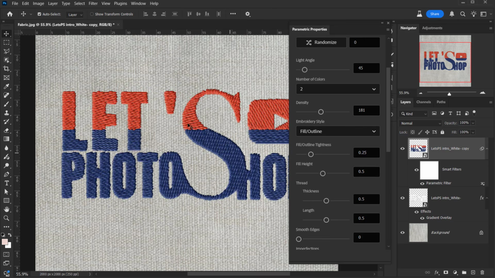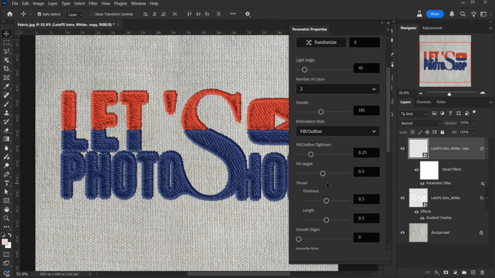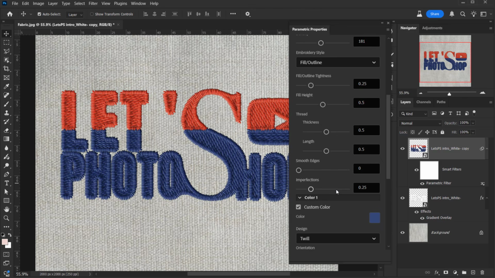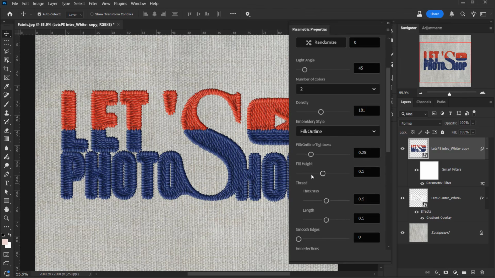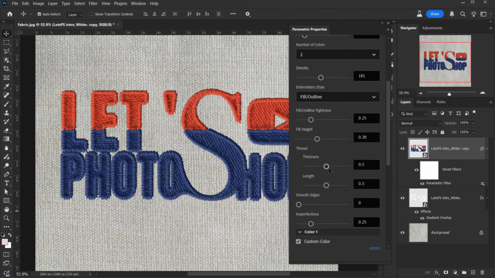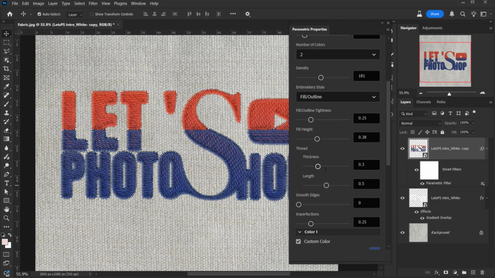Let me go back and let's actually keep it fill and outline for now. And let's try to play with the thickness. So let's actually play with the fill height a little bit. It's like this to make it a little bit down. Yeah, I think it looks really cool like that. And the other thing I want to do is to play with the thickness, maybe 0.3. Yeah, maybe not that much, maybe 0.4, and see how it will look. Yeah, I think this is much better.